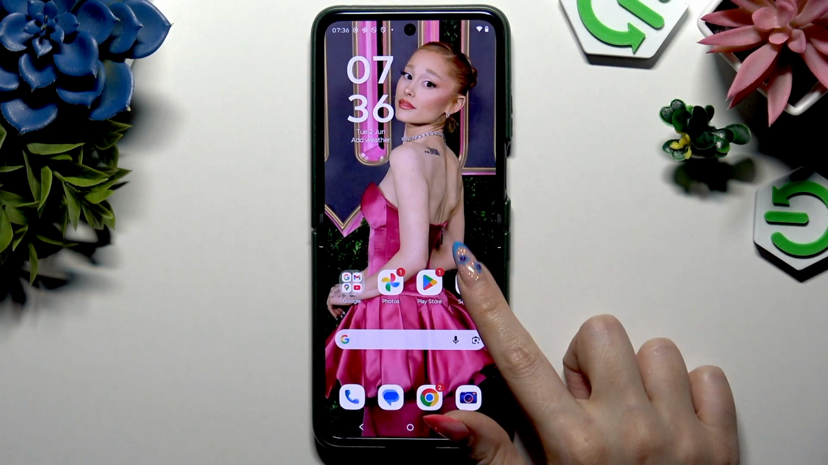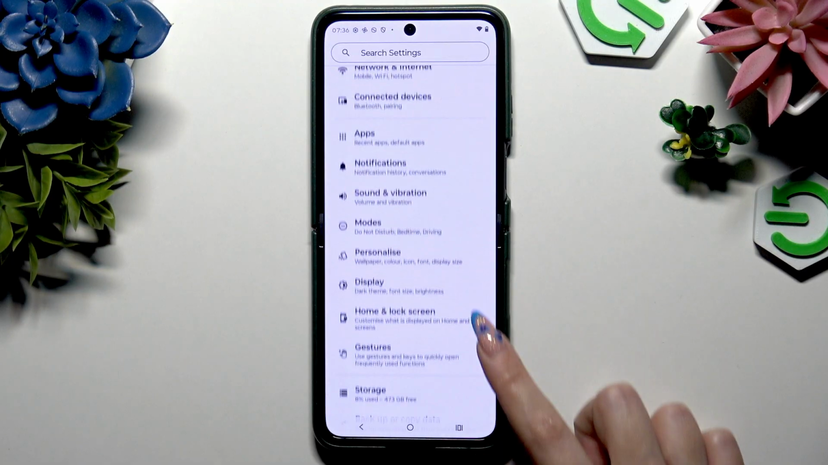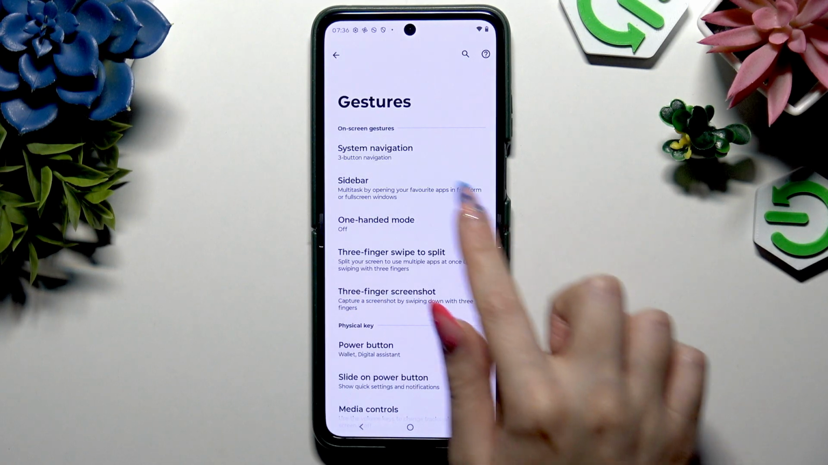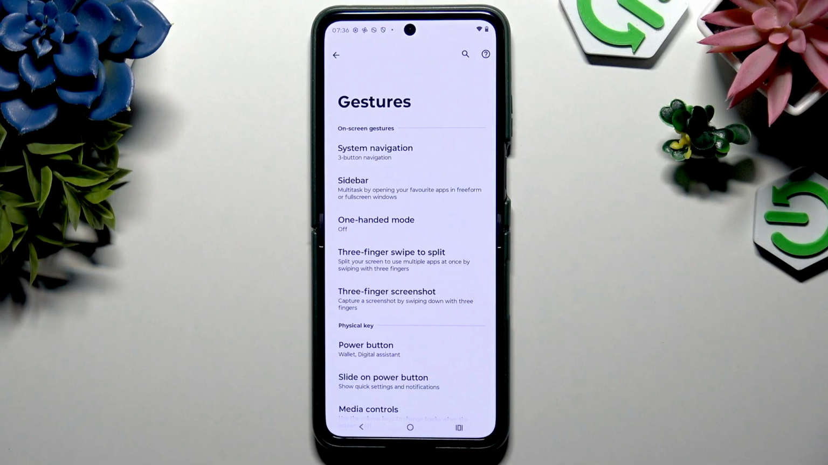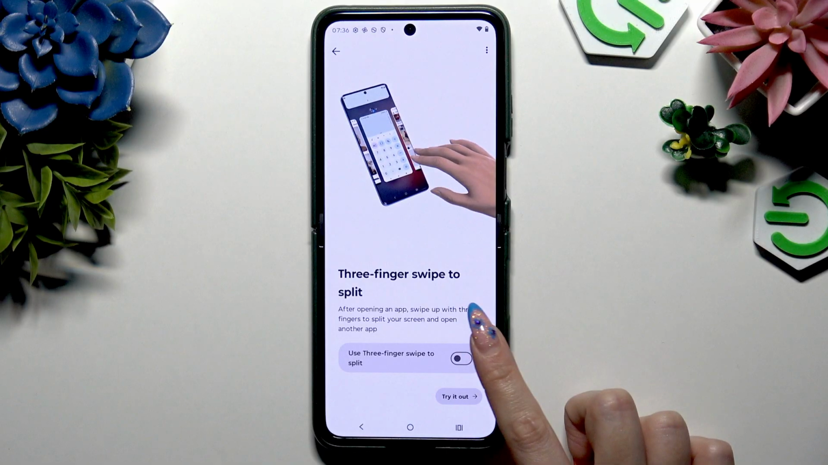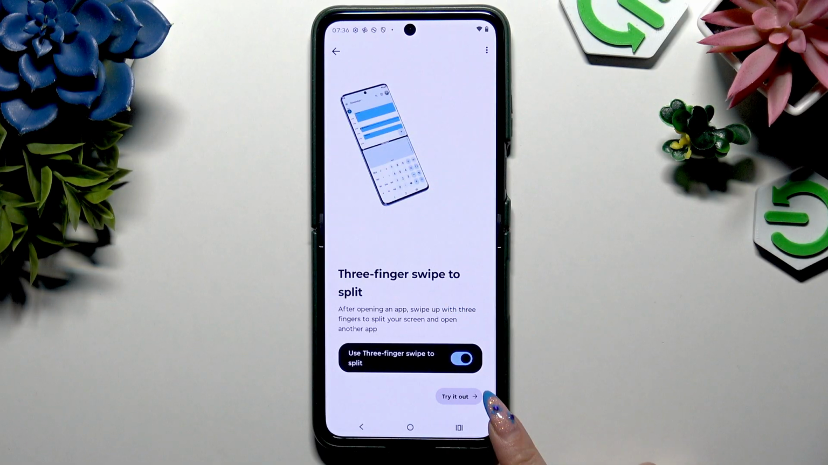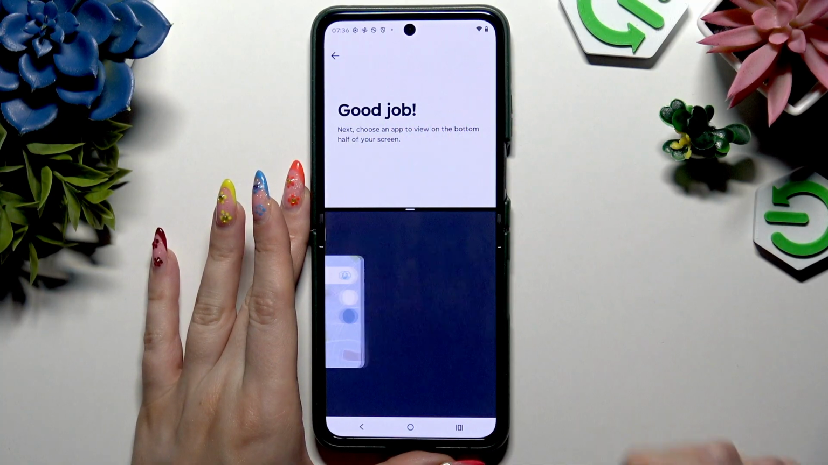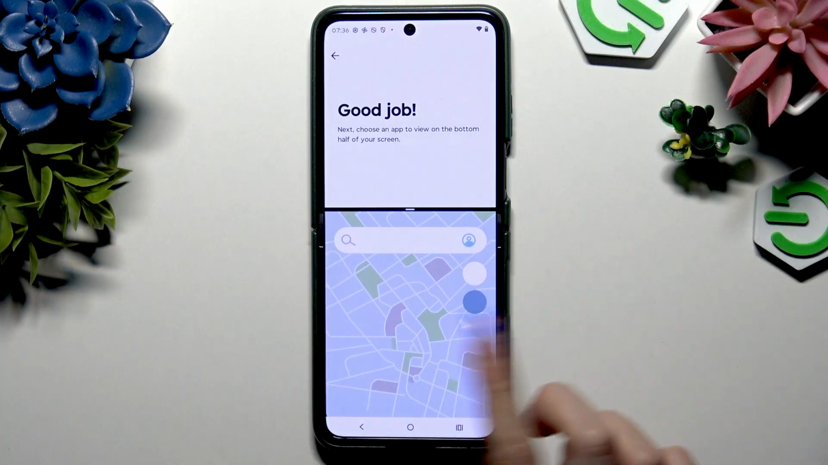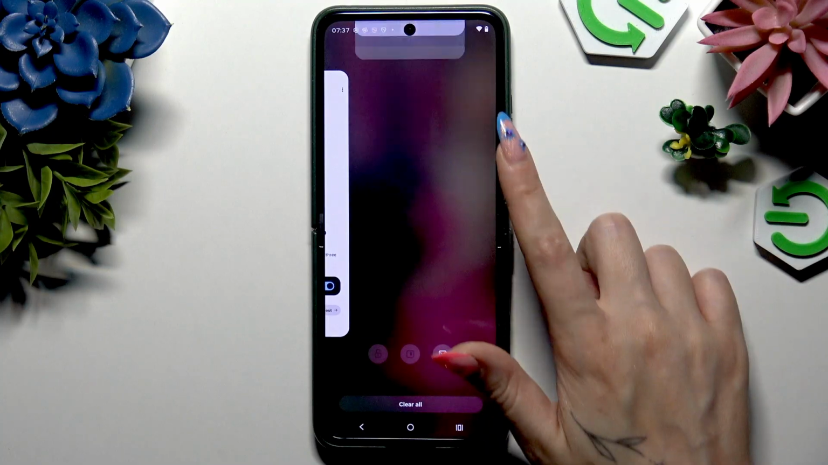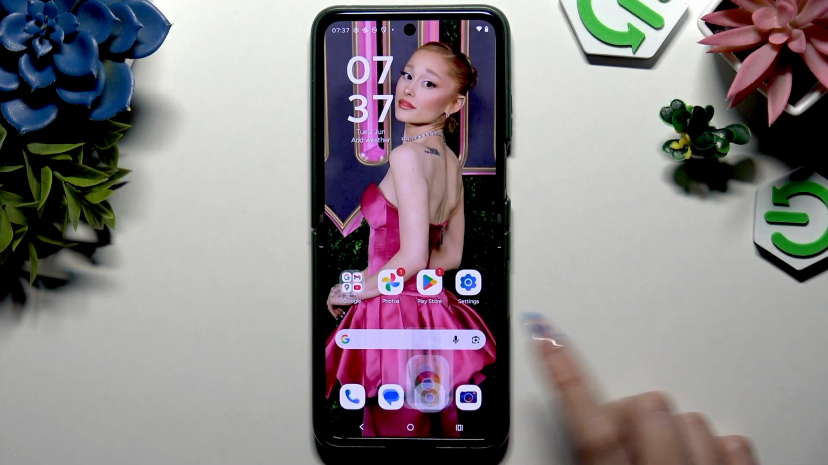Quick tip, you can always go into settings and scroll to tap on gestures. Then select this Motorola option called 3-finger swipe to split. Use this switcher to activate it and tap on try it out to learn how to use it. And you can close it the same way as you would any other split screen.